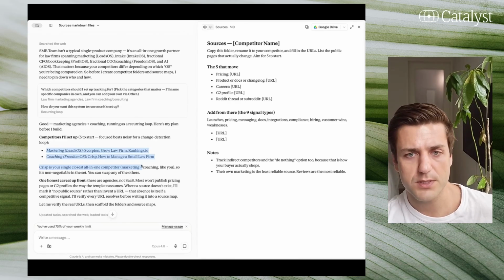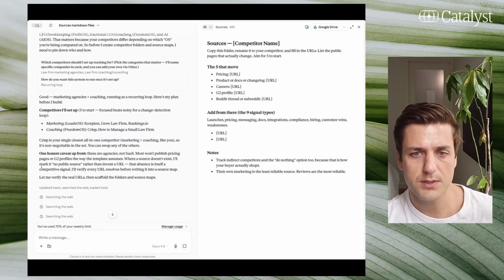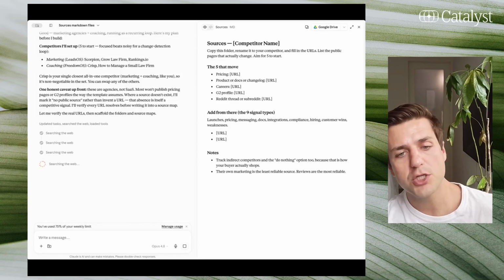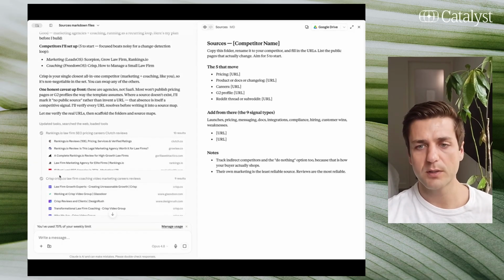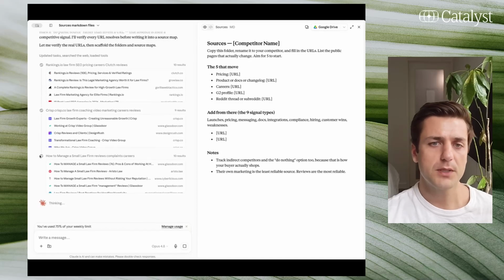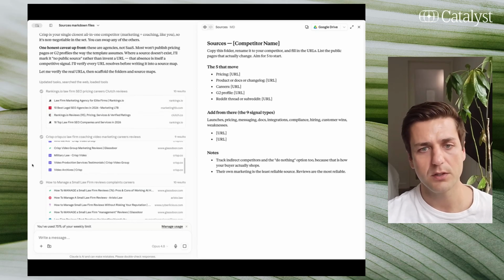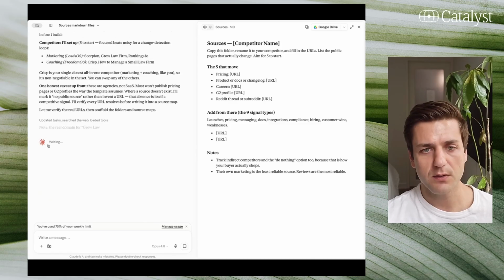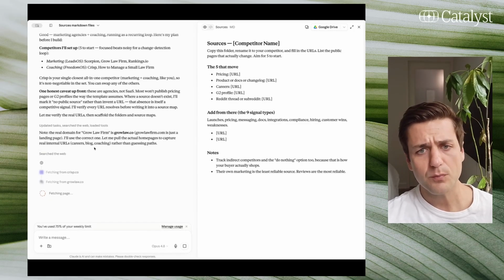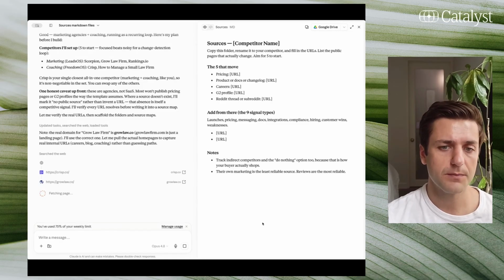Great, it found these other ones. These are agencies, not SaaS. So G2 is great for software, right? It's a place where people can peer review software. Because this is a service business, it's just going to skip over G2, which is fine. It's going to look at Clutch and other sources there. But essentially, it's looking at all of these companies now to find all this data to add to this sources file.